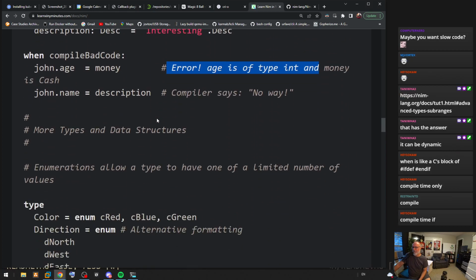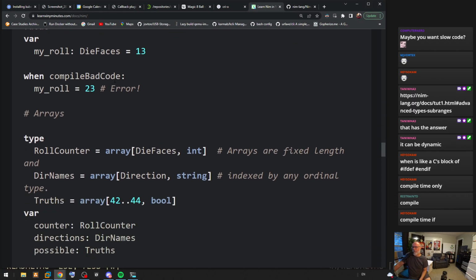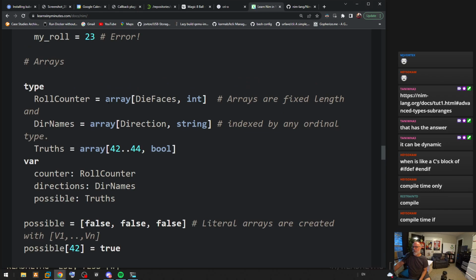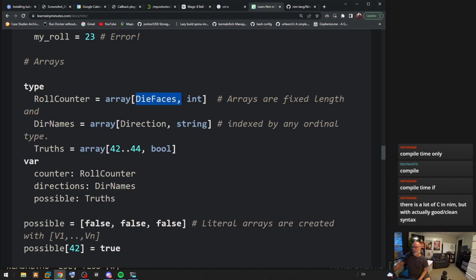Anyway, okay, so compile time if, yeah. It feels like they put a lot of macros, a lot of C macro stuff in here. Arrays are fixed length. Indexed by an ordinal. So it looks like an array is a regular old array. An array of difaces. Roll counter is an array of difaces. Var counter, roll counter.